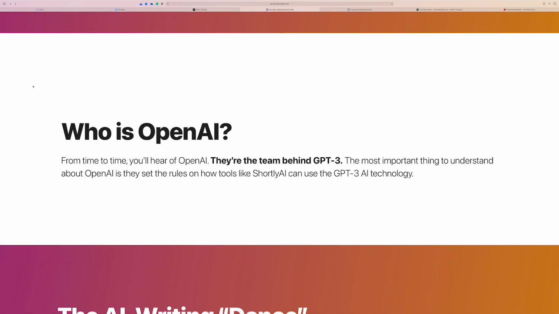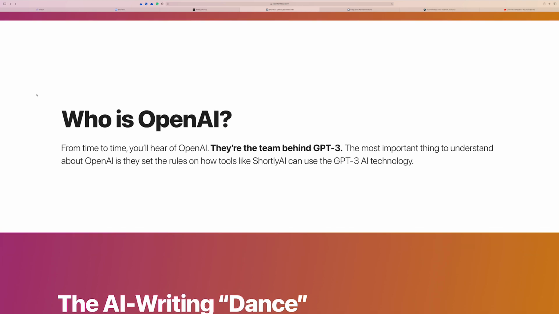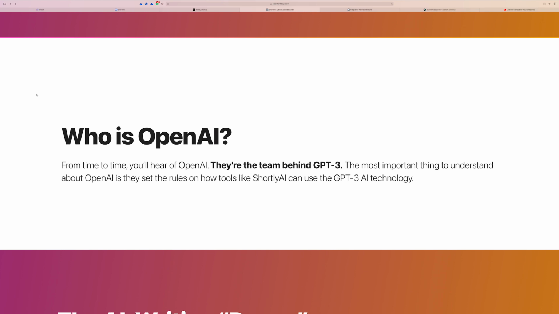Who is OpenAI? From time to time, you might hear the name OpenAI. That's the team that is behind GPT-3. The most important thing to understand is that this team does set all the rules that tools like Shortly have to use when they're making the most of the GPT-3 algorithm. In essence, you might find from time to time that things change a little bit, and that might be because the OpenAI team wanted the tools to change how they're using it. But for the most part, most of the good quality tools like Shortly already abide by their rules very thoroughly, and it's safe to use.